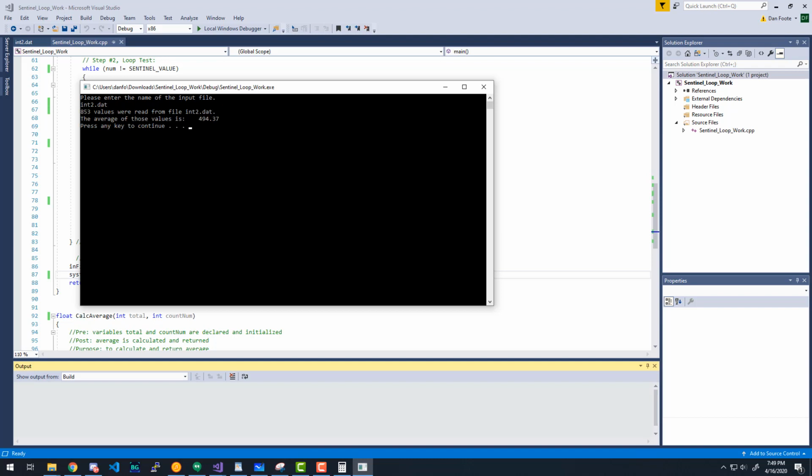853 values were read from the file int2.dat. The average of those was 494.37. I don't actually have the answer here, but that seems reasonable. So we'll go with reasonable.